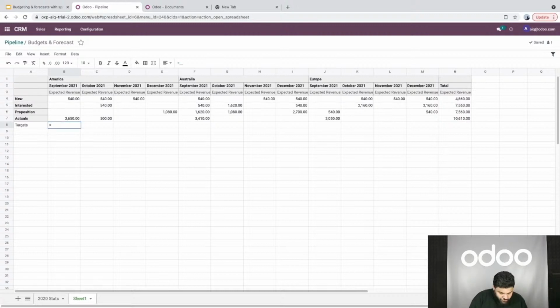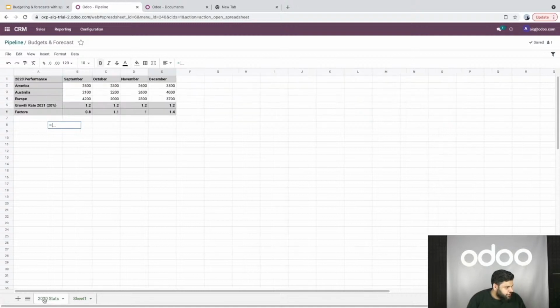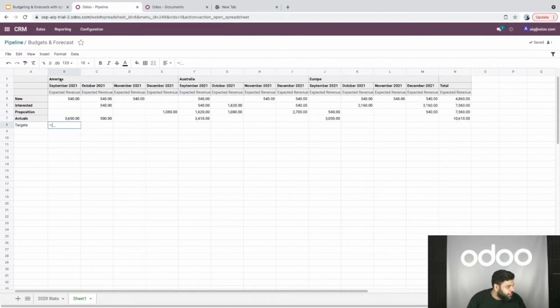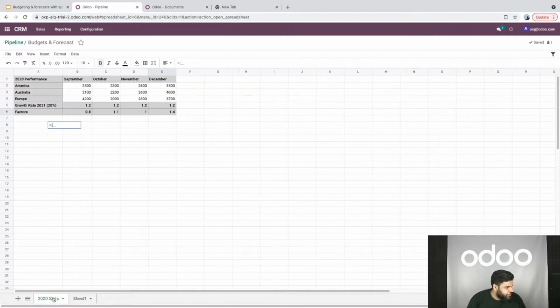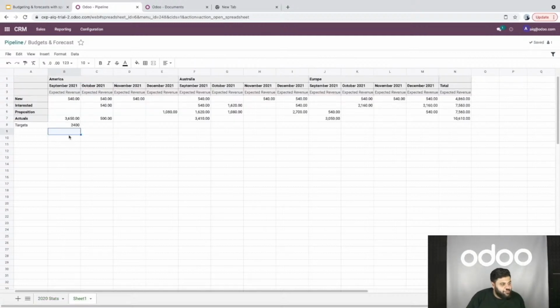Now my targets will be equal to, for example, so now we're looking at America for the month of September 2021. So that'll be my revenue in America times my growth rate of 1.2 and times a factor of 0.8 for the month of September. Now that gives me my target for the month of September. I can actually just drag and put the same formula on the other months for the same sales team.